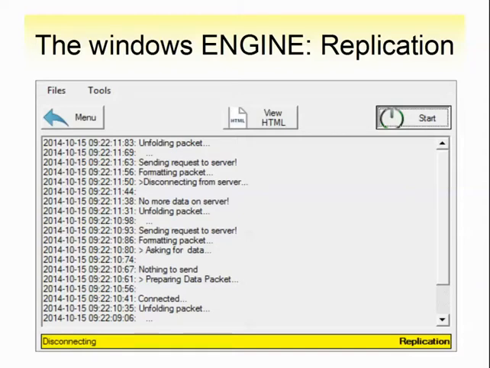And here, for example, asking for data, I'm forwarding the packet that is the query to the server. I'm sending that request to the server, unfolding the packet. There is no more data on the server. Okay? I want to disconnect from server. I'm formatting the packet to tell the server to disconnect. I'm sending the request to the server, and so on and so forth.